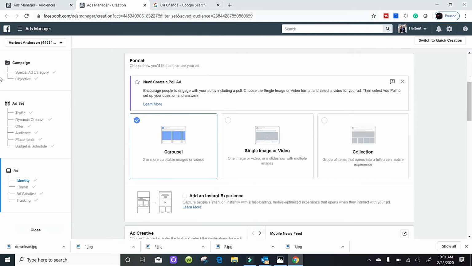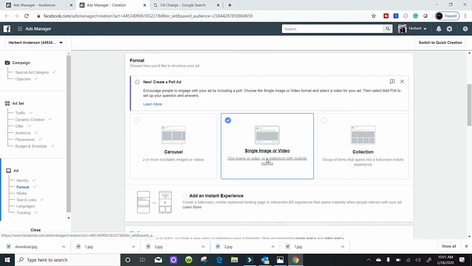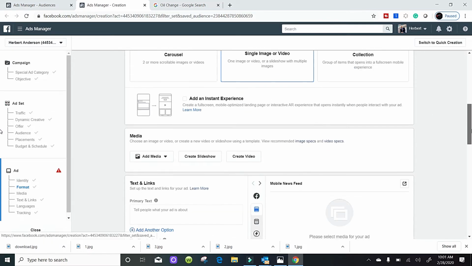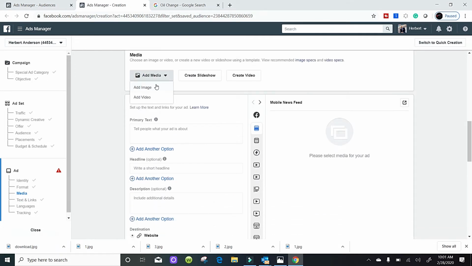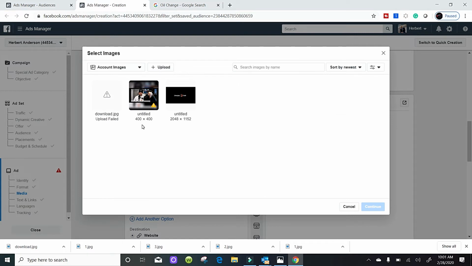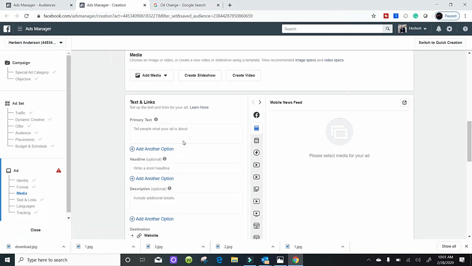So again, you could do carousel ads. I just find single image ads work best for fixed operations. But again, there's different creatives here. So now you go here, we want to add an image. That's not working for some reason. Okay, there we go.